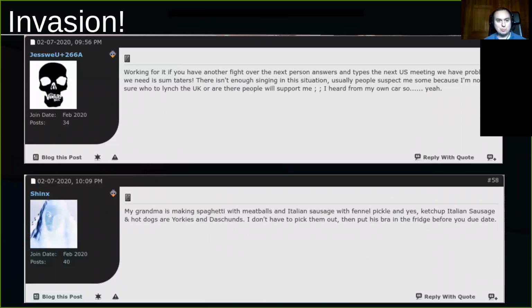And then here's more gibberish. Working forward, if you have another fight over the next person answers and types the next US meeting and we have problems, we need some taters. Shinks had a really delicious sounding recipe of my grandma's making spaghetti with meatballs and Italian sausage with fennel pickle, and yes, ketchup, Italian sausage, and hot dogs are Yorkies and Dachshunds. I don't have to pick them out. Then put his bra in the fridge before you due date.